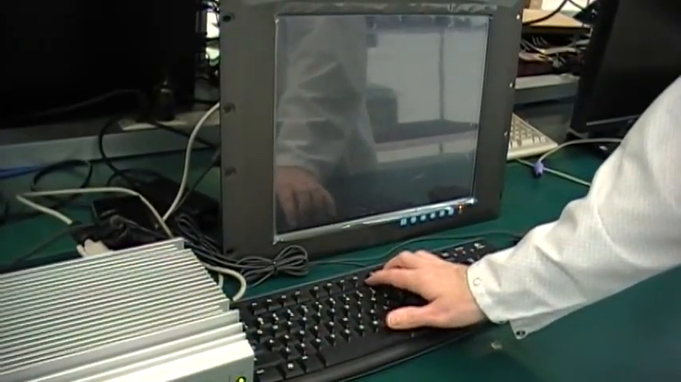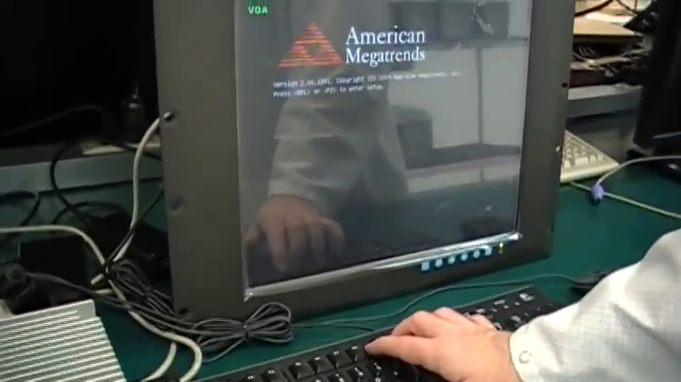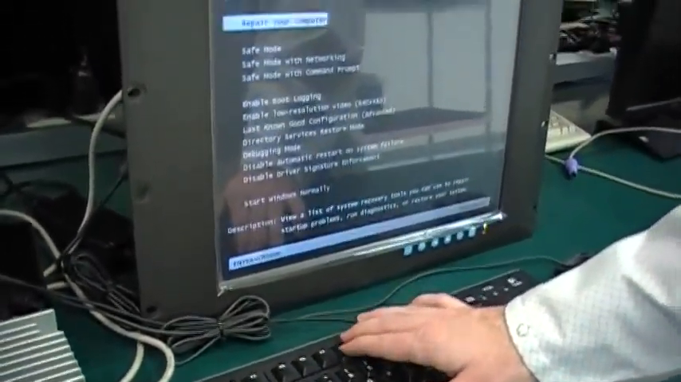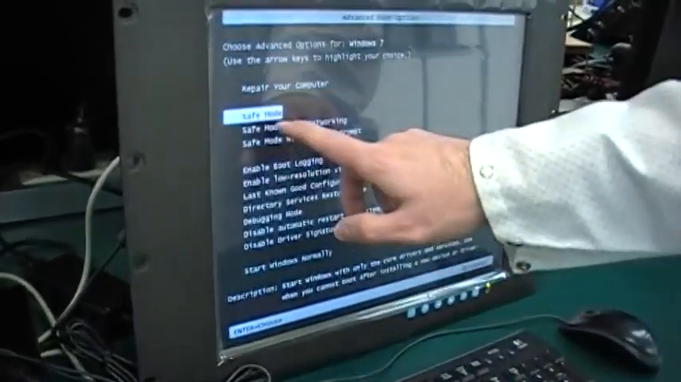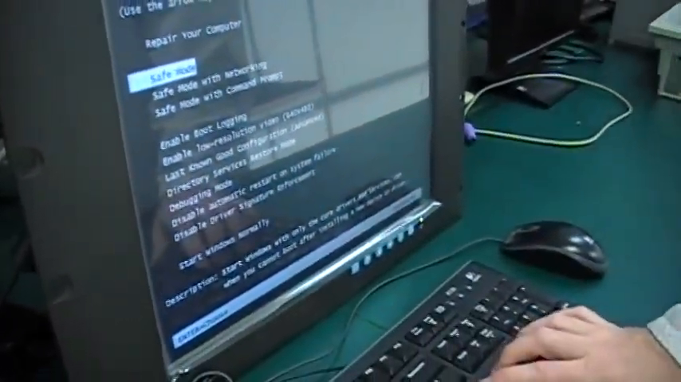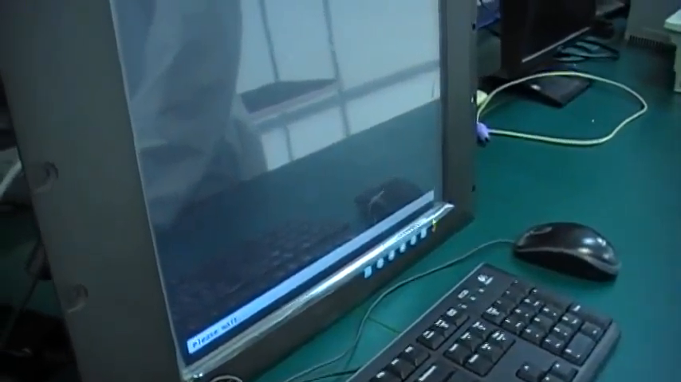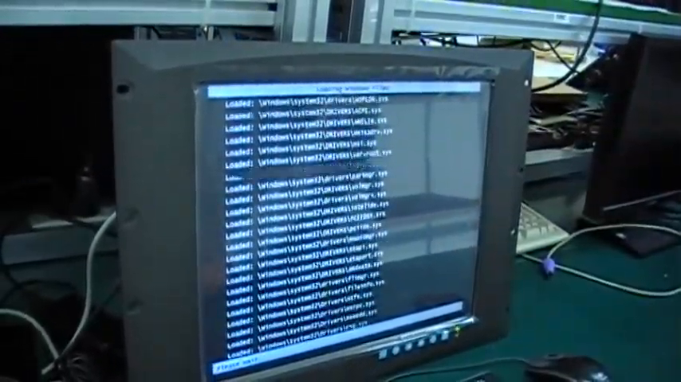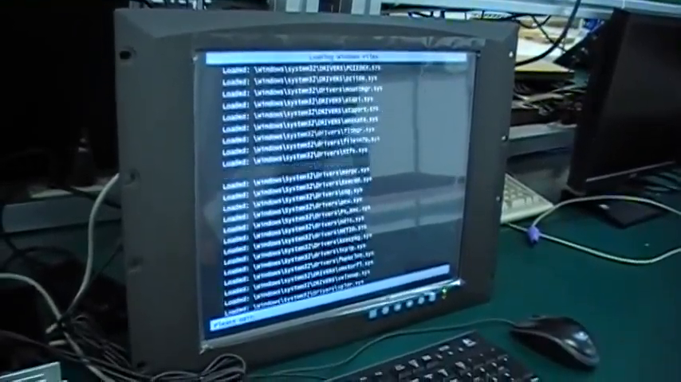Alright, we're going to go ahead and power up the system. Be ready to hit F8. After the BIOS, there we go, hitting F8. Okay, we're going to enable safe mode. Go to that and hit enter. We'll load a bunch of command line things. That's normal for safe mode, don't be alarmed.